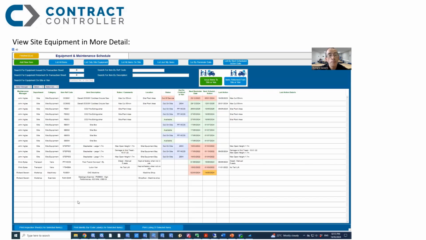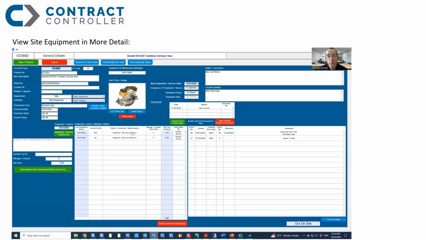If you want a particular item in more detail, simply from your list, double click on the required item, and then we'll get the full details of the item, showing the description, any serial numbers that have been entered, where we purchased it from, what the purchase value was. We can see here when we've scheduled the next service or inspection date, the frequency of that, and the reminder period to remind us so many days before the inspection date.